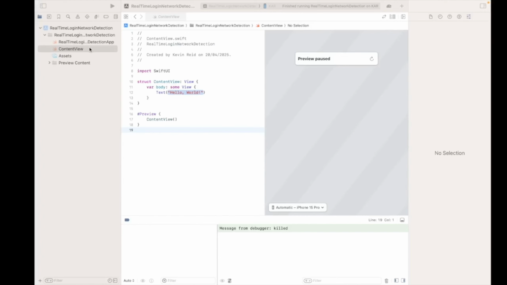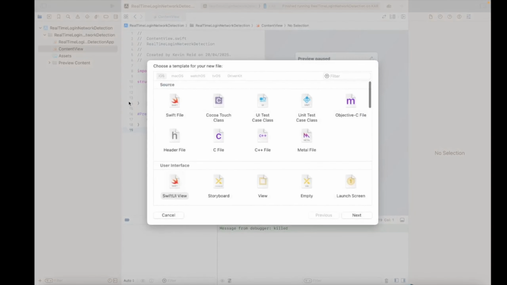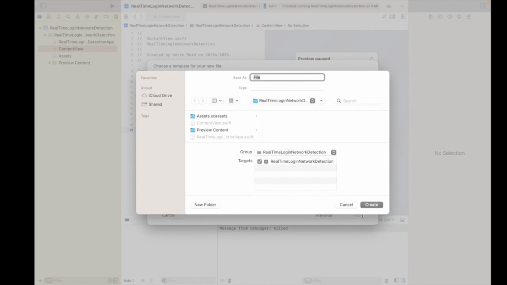The first class we need to create is our network monitor class, and this will monitor the detections to see when a network has been changed from offline to online, mobile connection using cellular data, or using Wi-Fi. So we need to create a new Swift file. Name the file NetworkMonitor. Click create.